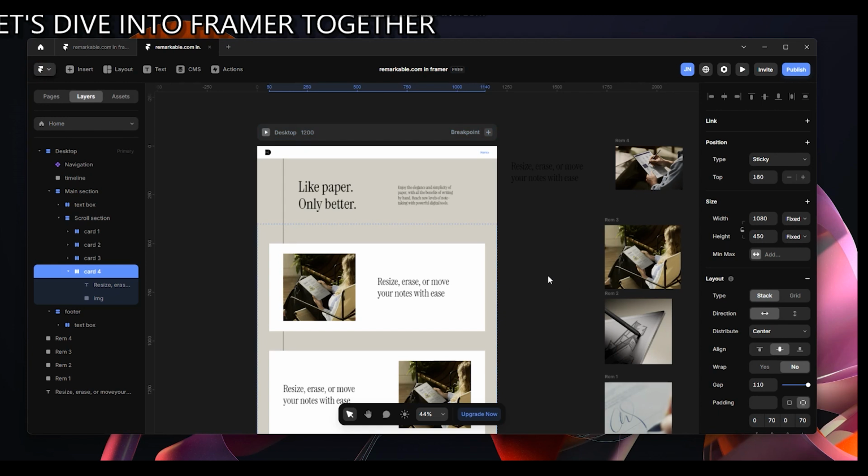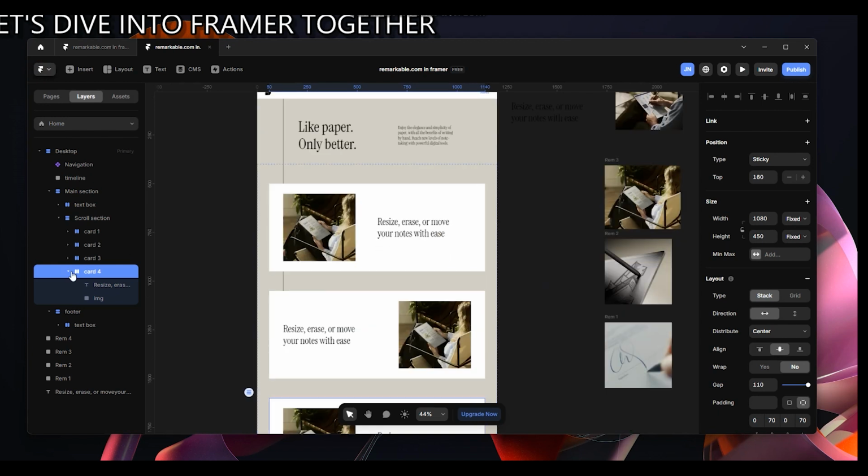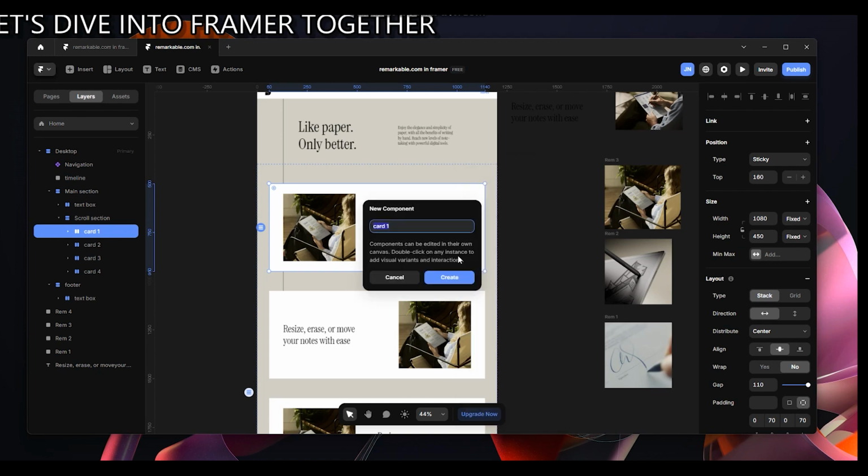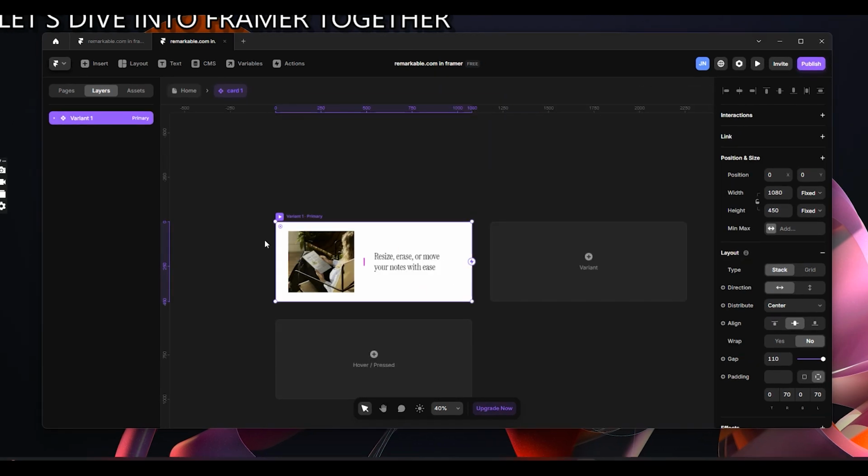So let's get to something more interesting. The second step, we need to change this card into a component. To change anything into a component, you can right click on your keyboard and click here, create component. So I'm going to click create, call it card 1. Okay, now we have our first component.